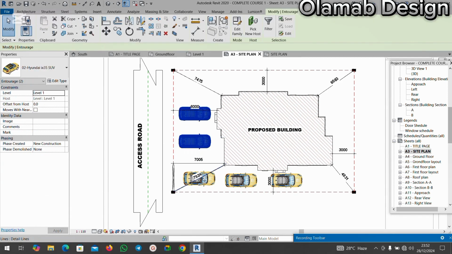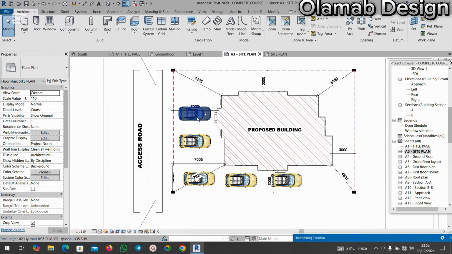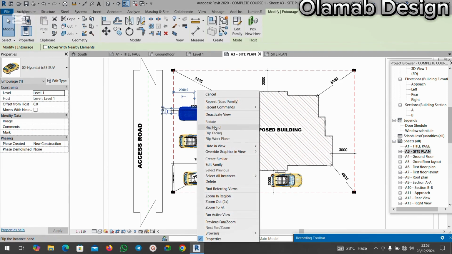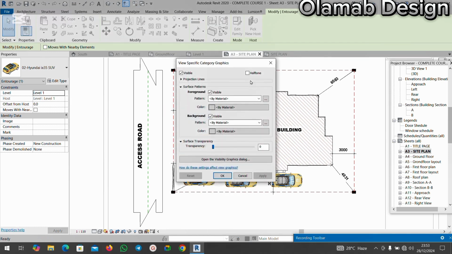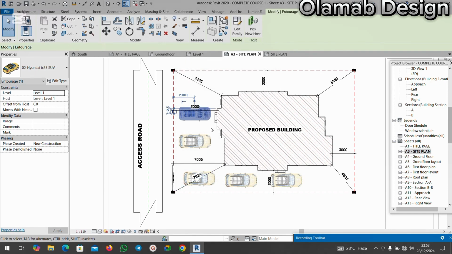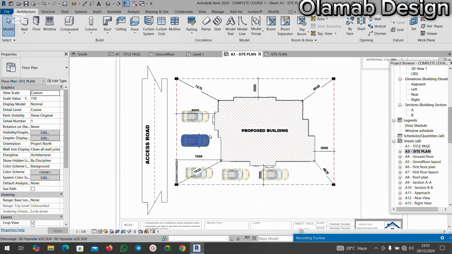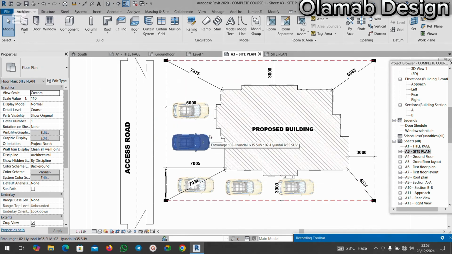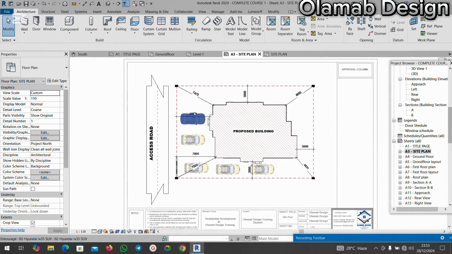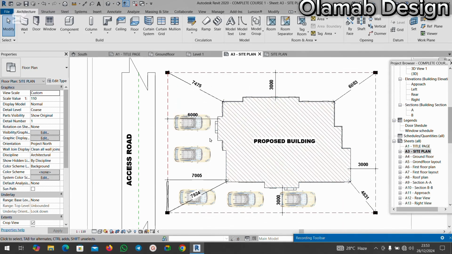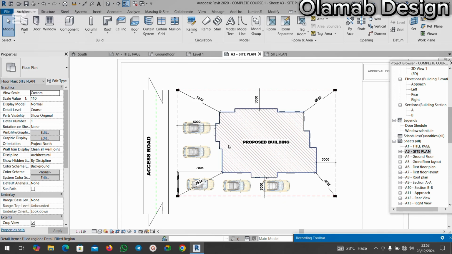Then I will select all this. Control, I'll select all, just select one. You can just select one, right click and say override graphics in view by category. Then I'm going to have tone it. Okay, I'll click on Apply and click on OK. Then you can leave it this way. Okay, and if you like, you may not even have to tone it, just to show your car park space and your driveway.